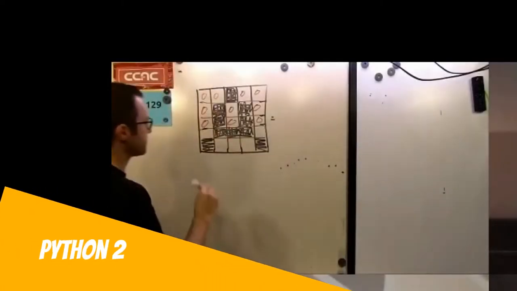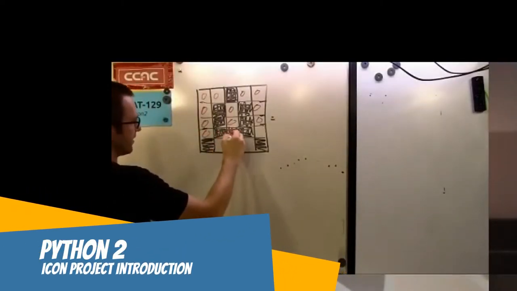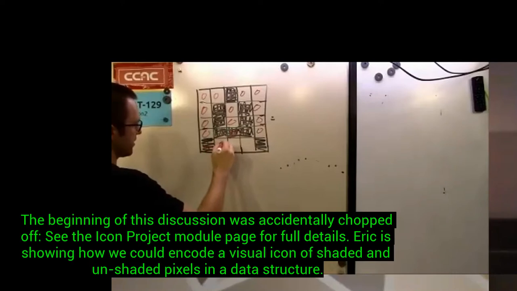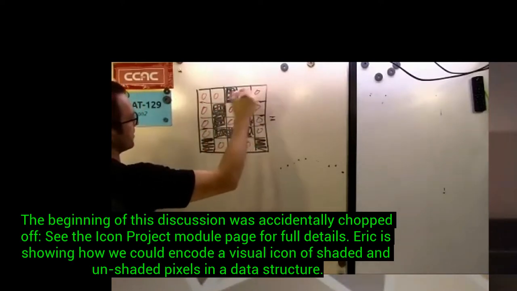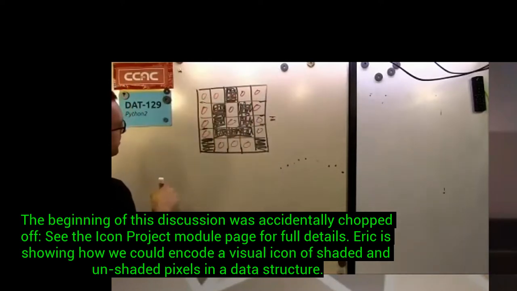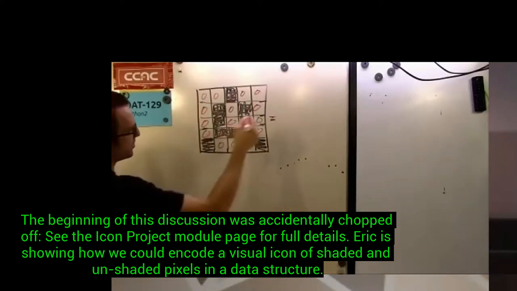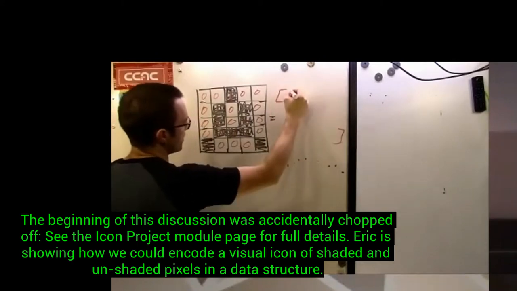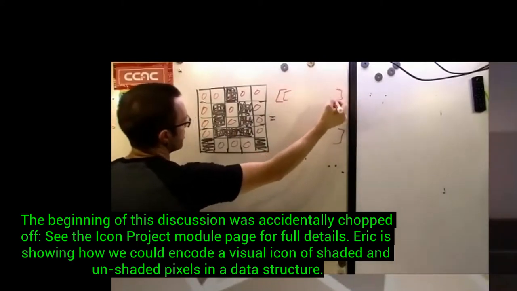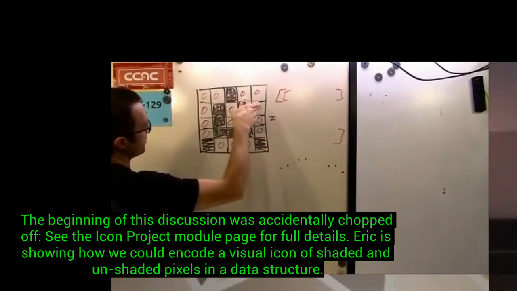We could serialize the rows in a binary encoding. So if we define this 5x5 grid, one way to think about it would be a multi-dimensional array where each row is an array with five values.